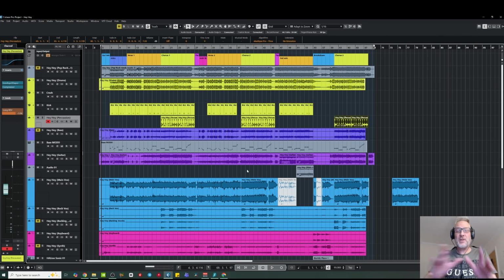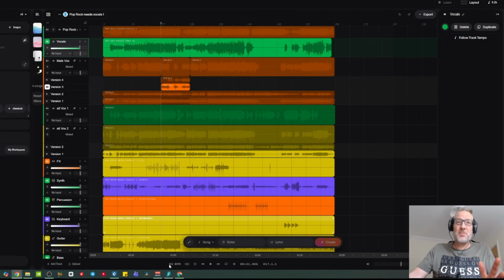So obviously we're now in Cubase, and the first thing you need to do is set the tempo. So set it to 93. That's obviously the same tempo as the Suno project. So down at the bottom here in the Suno project, you can see it says 93 BPM. So that's the first thing.